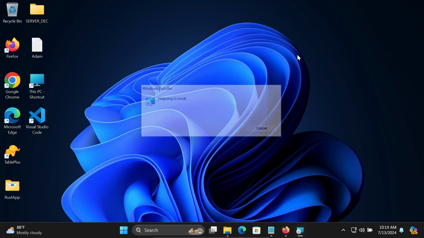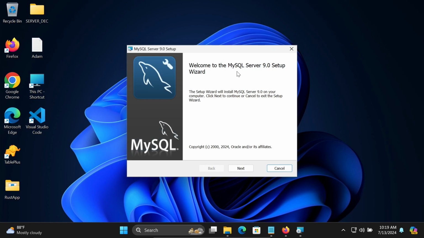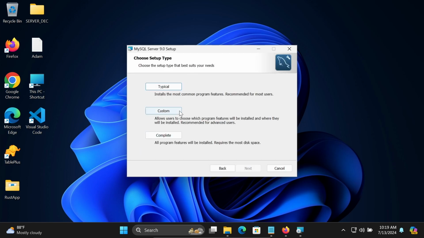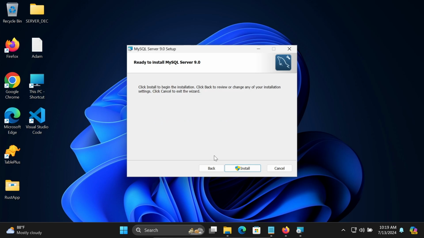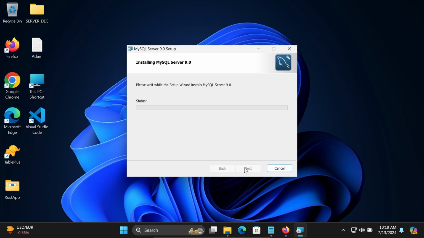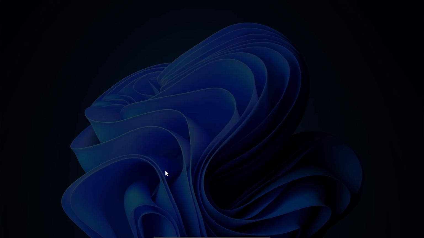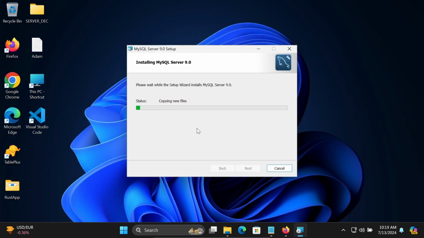and now you can see Welcome to the MySQL Server 9.0 setup wizard. Click on next, and here accept, next. You can select any option, but I'm going to select complete. And now you can see ready to install MySQL Server 9. So let's click on this install button. Now you need to click on the yes button and MySQL is installing.